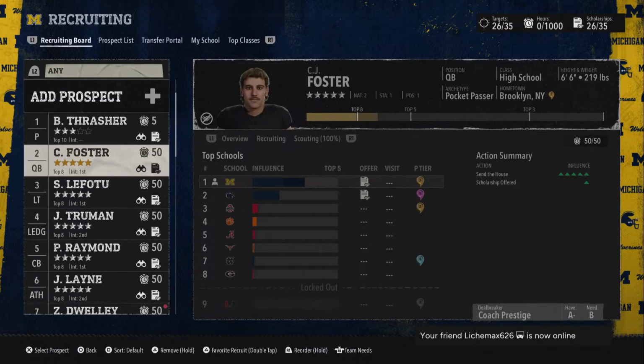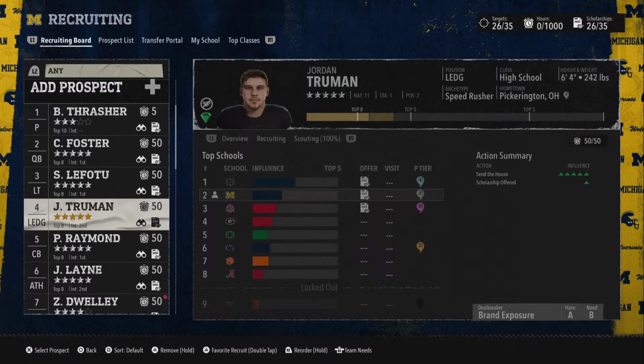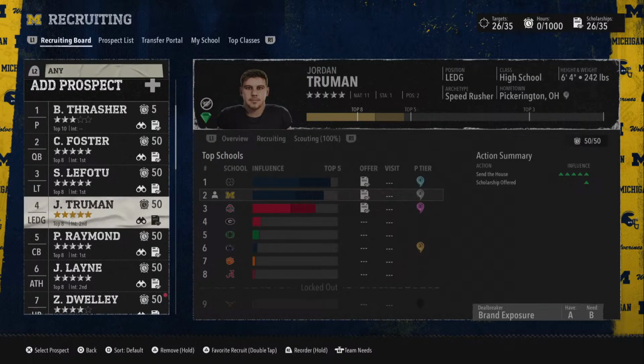All right, let's see. So with Foster, we've got a decent lead. Still in the top 8 with Lafotu. Can't quite tell. I think we might need to drop out of this one. I think the difference in where we started is smaller than the difference in where we ended.